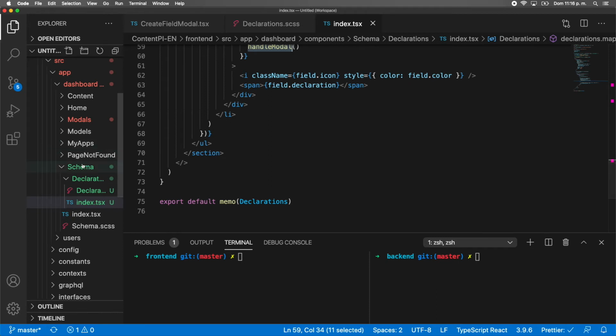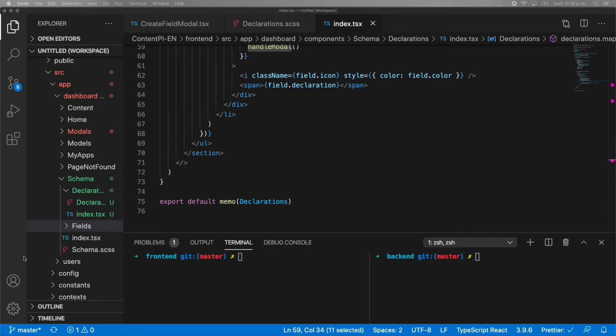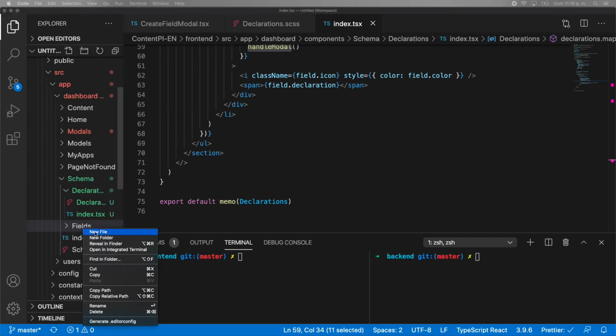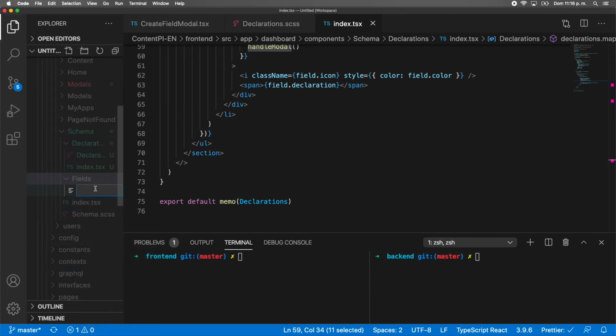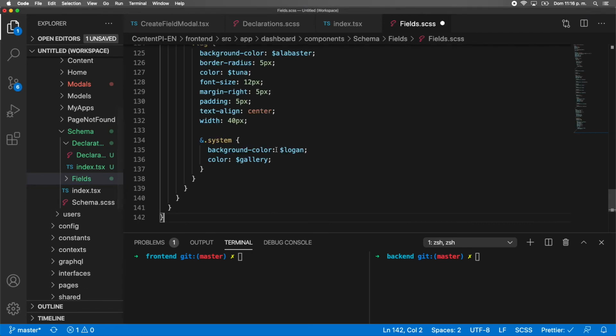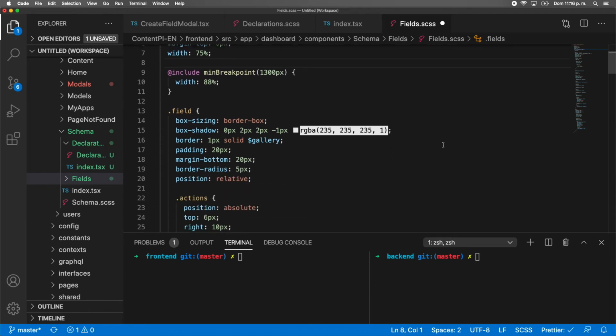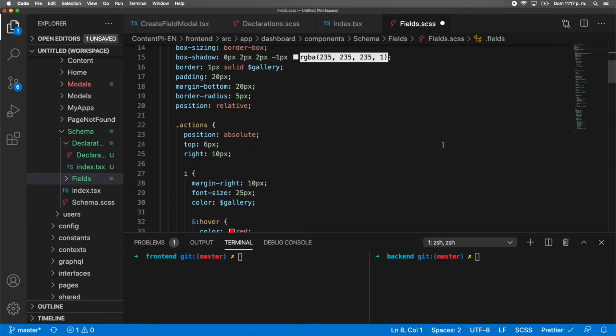Okay, then you need to create a new folder on a schema called fields. And then we're going to create the styles, fields.scss. Okay, so this is the CSS code or the Sass code. So you can take a look here.